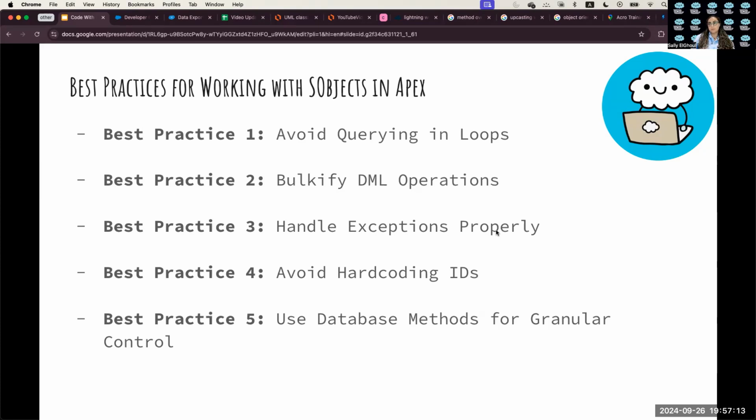Fifth is using the database insert, if you want to have control over whether you fail everything, or you pass the ones that will succeed and just fail the ones that will not be inserted or updated successfully.